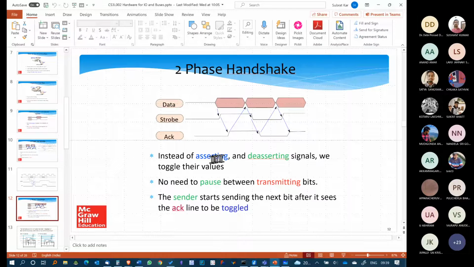Instead of asserting and deasserting, we toggle the values. No need to pause. The sender will start sending the next bit after the ack line is toggled. It doesn't wait for the end of the ack line. The advantage is that anyway, after you put the data, you have to raise the strobe. So even if you start sending the second installment of data, the second EMI of data, it doesn't matter, because until you raise the strobe, I'm not going to do anything.